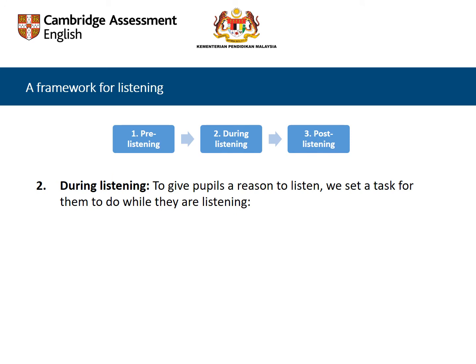In life, we never listen to something without a reason, and this is important in the classroom too. Don't ask pupils to listen without giving them something to do, a reason to listen. We do this by setting a during listening task. You could ask pupils to create their own reason for listening, to set their own task, or you can set the task yourself. And always give time to read and understand questions or the task before they begin listening.